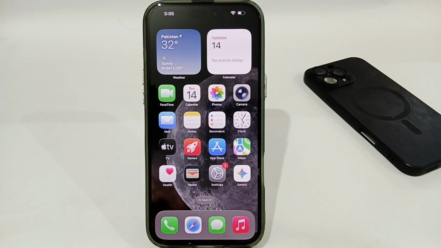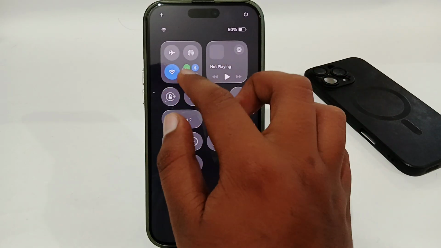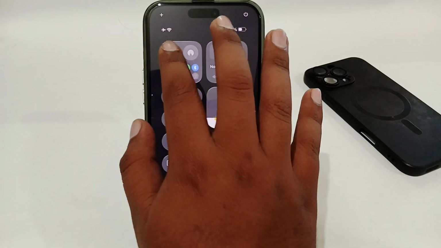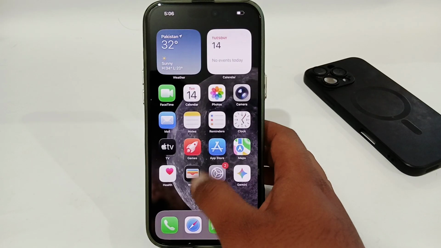So the very first thing you have to make sure is that you are connected to a stronger internet, using Wi-Fi or cellular, or you can try to enable and disable your airplane mode up to 4 or 5 times. It will make a quick refresh of your network settings.